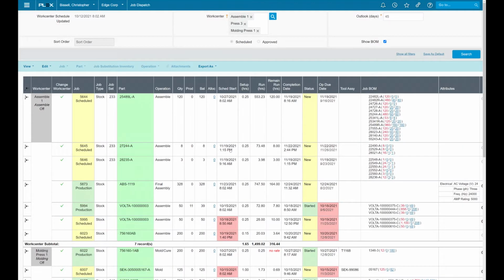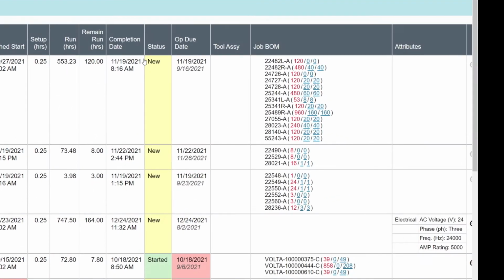Looking here at our job dispatch list, this is going to give you the capability to visually see your work centers individually or by a group and identify areas of material shortage, past due jobs, or if proper tooling is needed. You can see here based on the right-hand side of our job, it's showcasing all the required bill of materials and everything we have available.